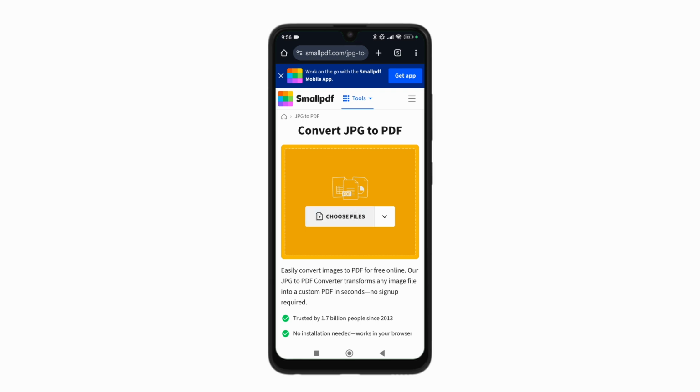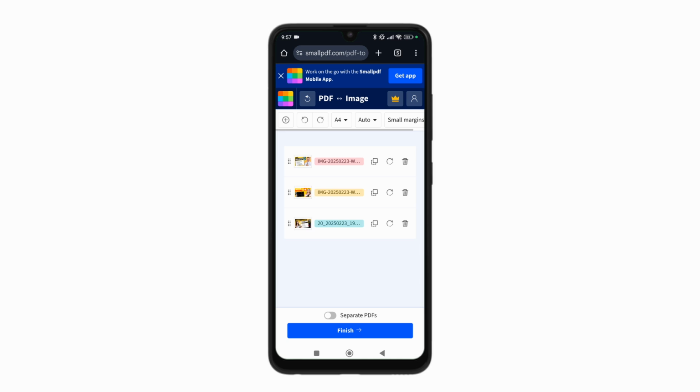Let me just choose a couple of my own files here. I selected a couple of my own thumbnails here, you can see. Now, if you want to rearrange how the images are arranged on the PDF, you can click on this button and then rearrange it like this. But once you're done, just click on finish.